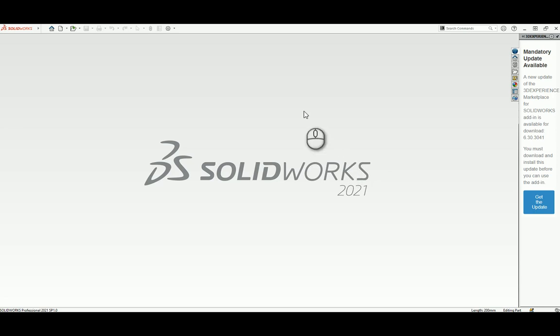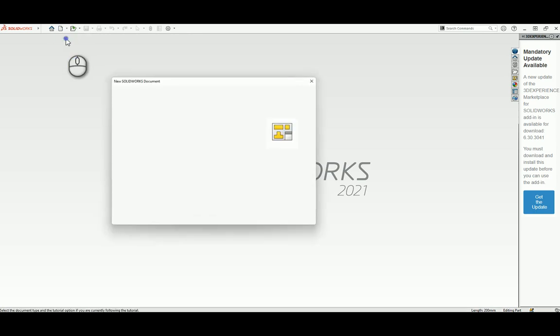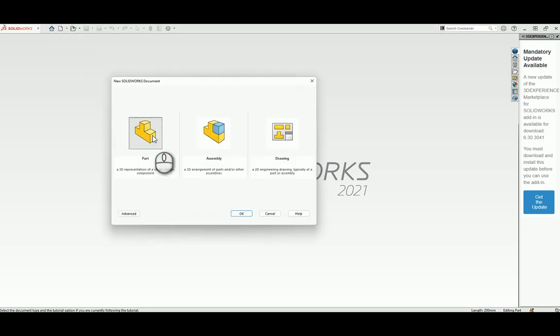Okay, so the first thing that we're going to do is pre-analysis. To begin, from your home screen, you can click here, you click New, and you click Part. Alright, so this is for those of you who don't have much experience in SolidWorks. Click OK.